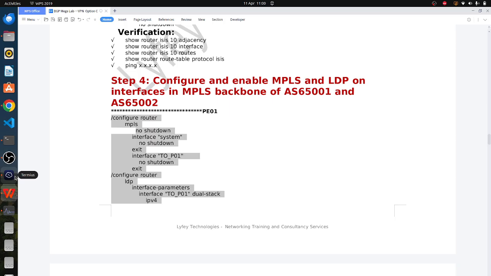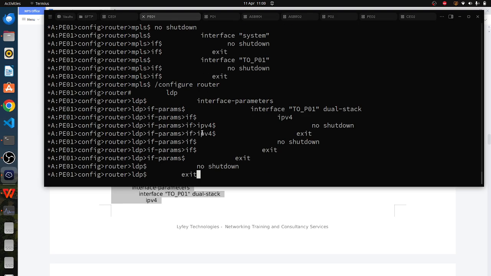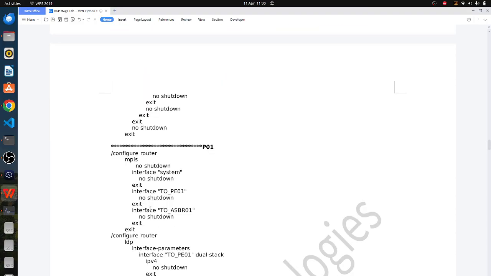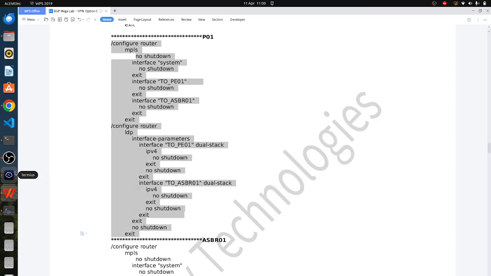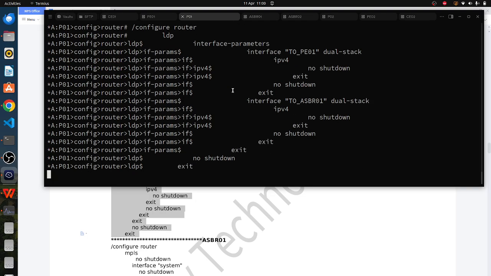If you forget on one of the interfaces, you will have a disconnect in the network. So it's always recommended that you confirm or verify that you've applied this configuration correctly on all the equipment, all the routers in your network, in your MPLS backbone. So we'll do P01, P01, same commands, just changing the interface that we need to activate these protocols.